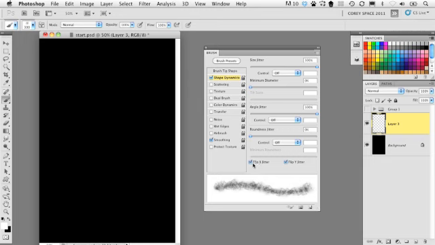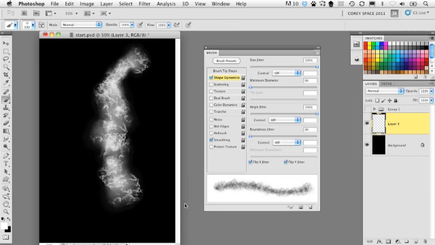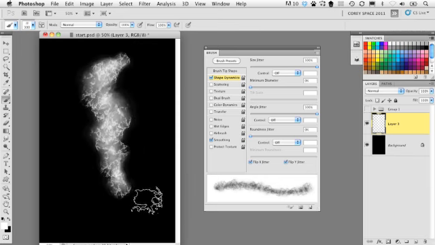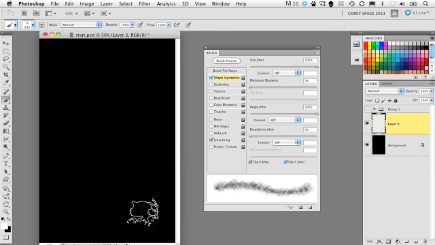Now, to also give it some variation, you can go down here and turn on or check on the flip X and flip Y jitter settings, and that will allow you to get some variation as you paint. As you can see right there, it's not looking so symmetrical, but I'm getting some variation on the cloud effect.